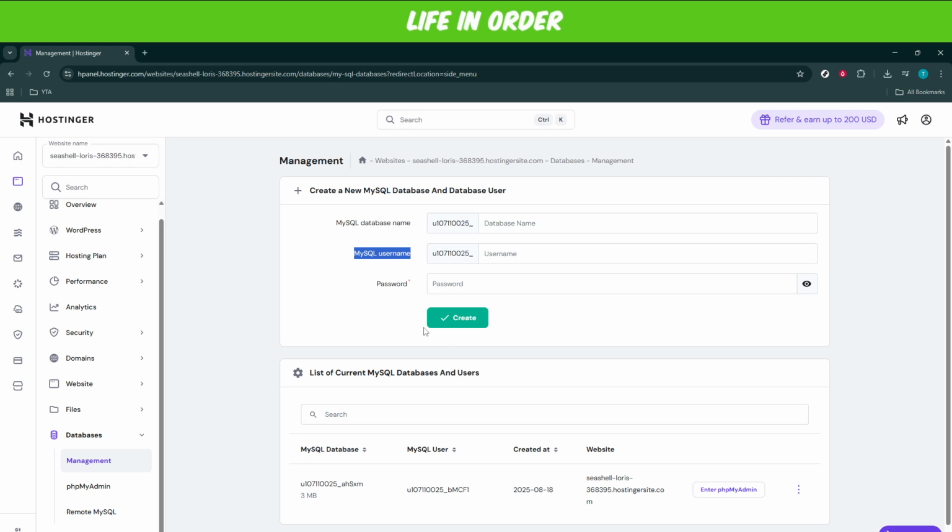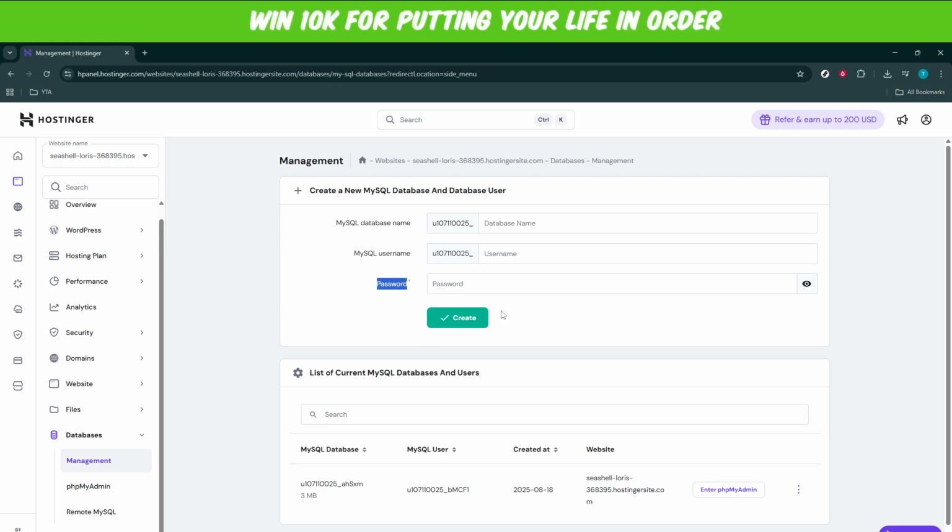After clicking on the username, the next step is to click on Password. Clicking here lets you change or set a new password for your MySQL database. Remember, choosing a strong and unique password is crucial to ensuring your database remains secure from unauthorized access.